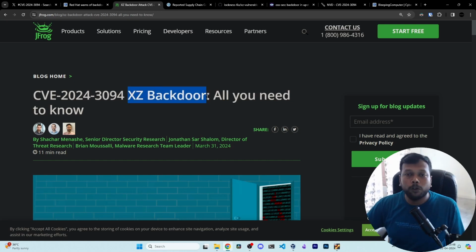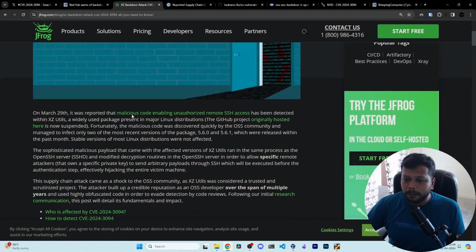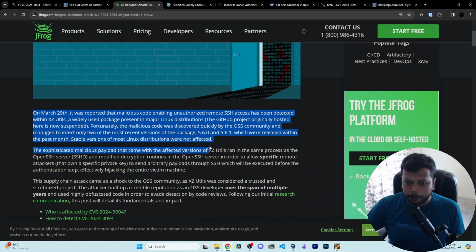The backdoor name is just XZ backdoor because the backdoor was injected into the package XZ. It is actually an open source utility and is utilized by multiple applications like OpenSSH. That is why we call this one of the complicated, one of the highly impacted attacks in recent times. So let me bring you through this specific blog.